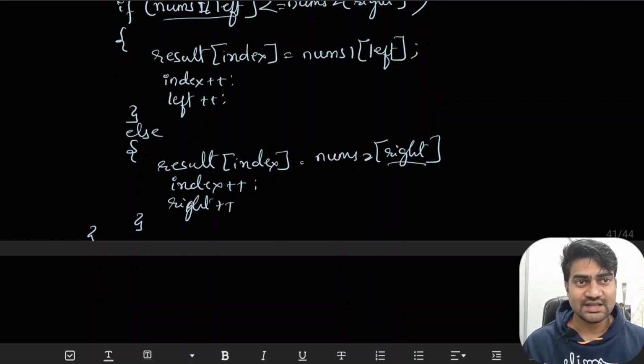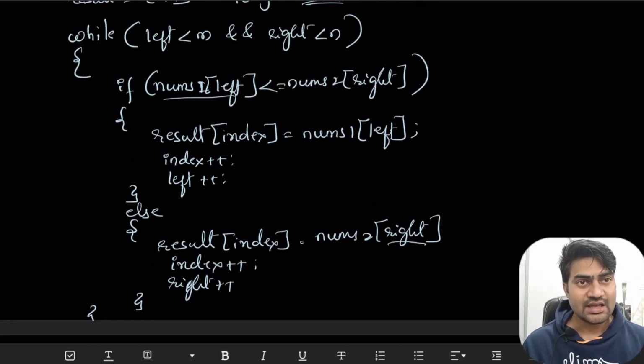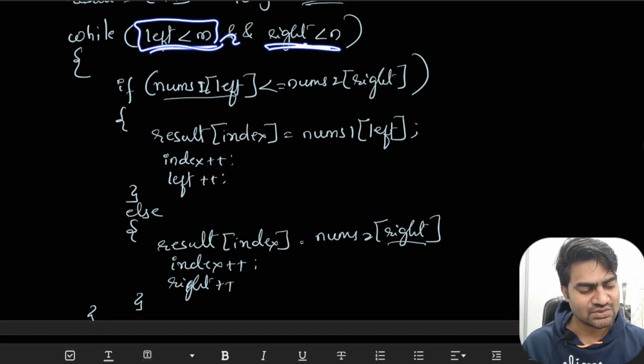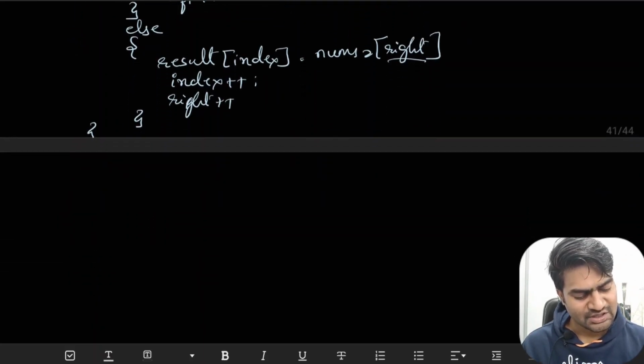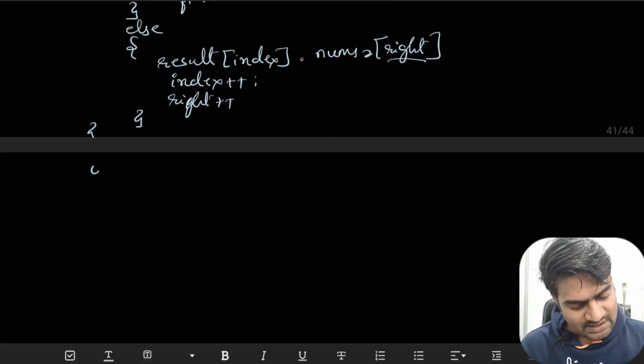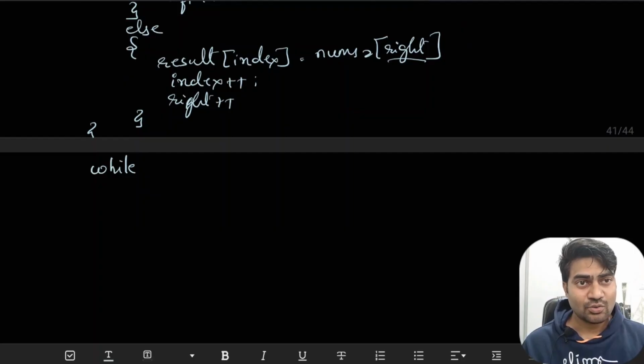But after this, there is a chance that any one element will be completely copied, but the remaining elements from any one array will still be there. That is because we check this condition, right? So if any one goes false, that time it will stop. So what we need to do, we need to use another while loop. You can also use a for loop.